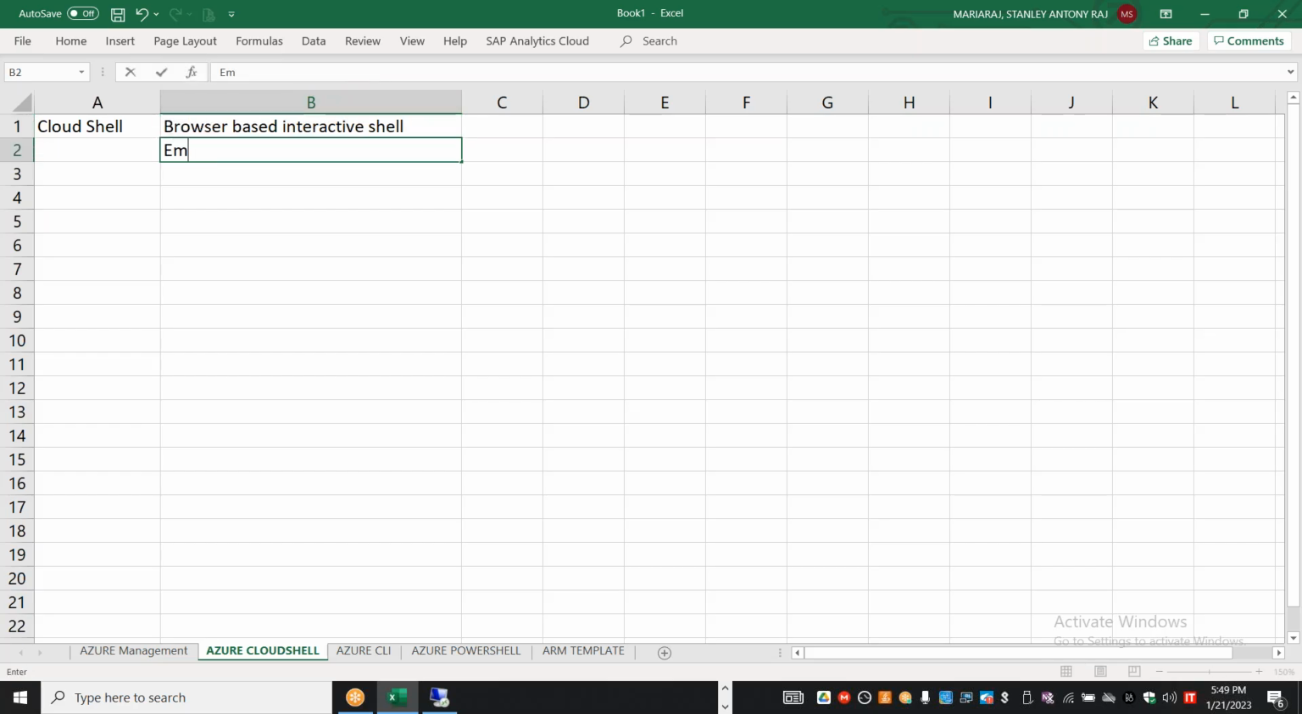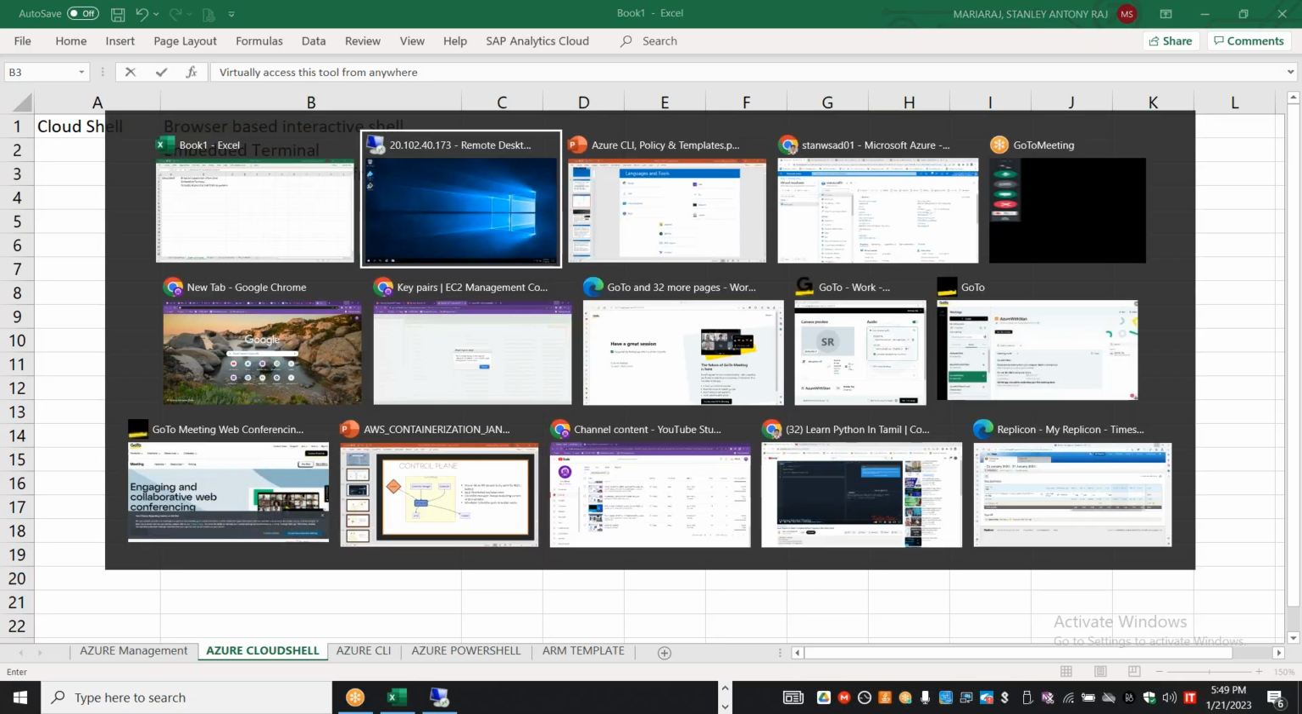Okay, and again, it is an embedded terminal within your Azure portal. That is the most important thing, and you can virtually access this tool from anywhere. You can open your mobile and connect it, or you can access it from your desktop or laptop or any location. So I'll show you how to access it.